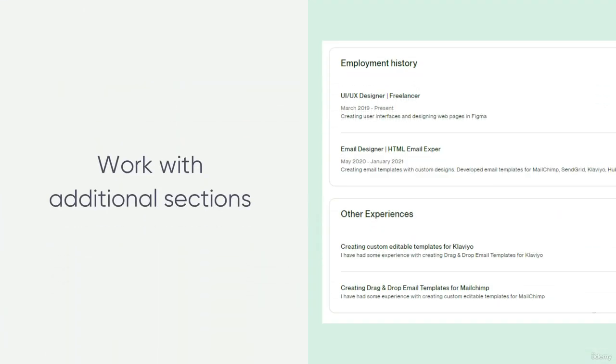The next way to improve attractiveness is to work with additional sections. Discussing your profile from the perspective of the Upwork algorithm, we mentioned that adding keywords to the employment history and other experiences sections does matter. From the client's point of view, these sections should confirm what you have written in your profile description.